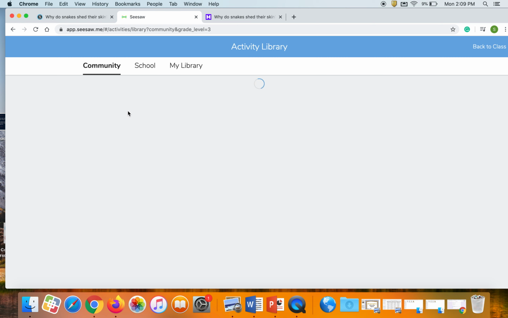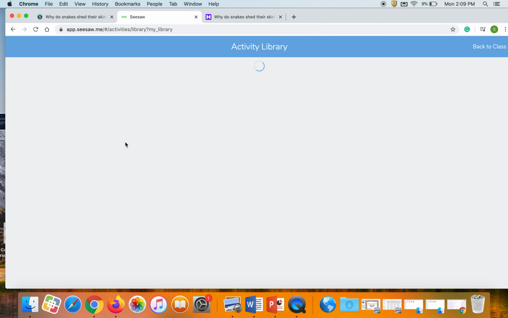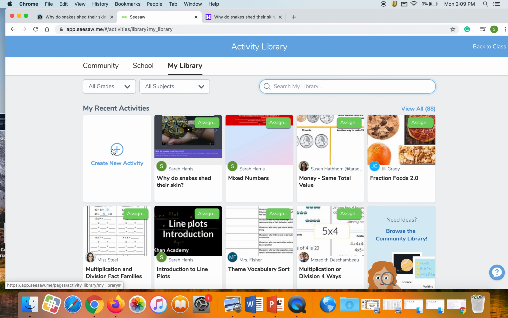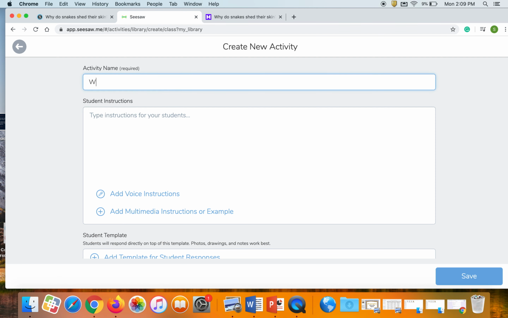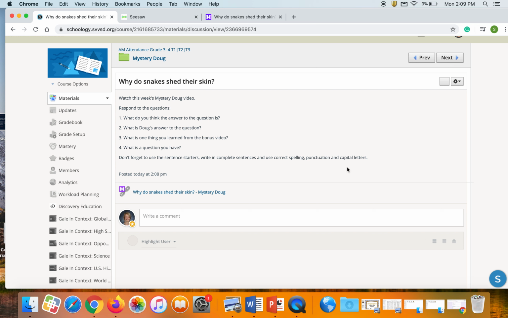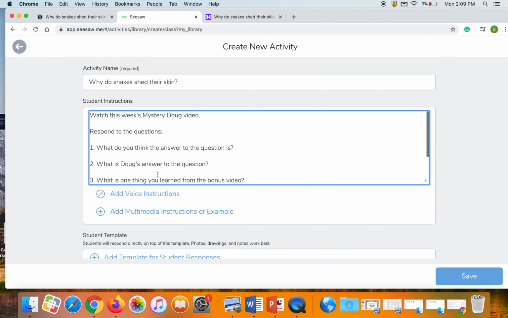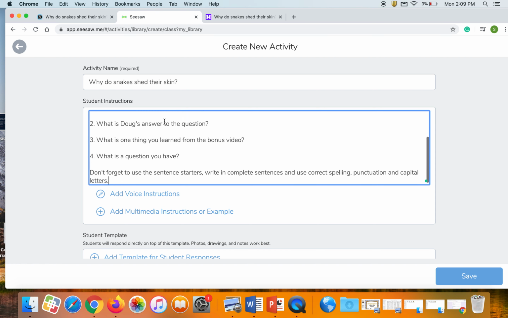Once I get to this point, I want to click on My Library, and this is where it will allow me to create a new assignment. And I'm going to do the same thing I did on Schoology. So I'm going to type in the title to the video. Here I can type in the same directions that we had here. And SeeSaw is nice because I can also add voice instructions for younger students or not as independent readers.